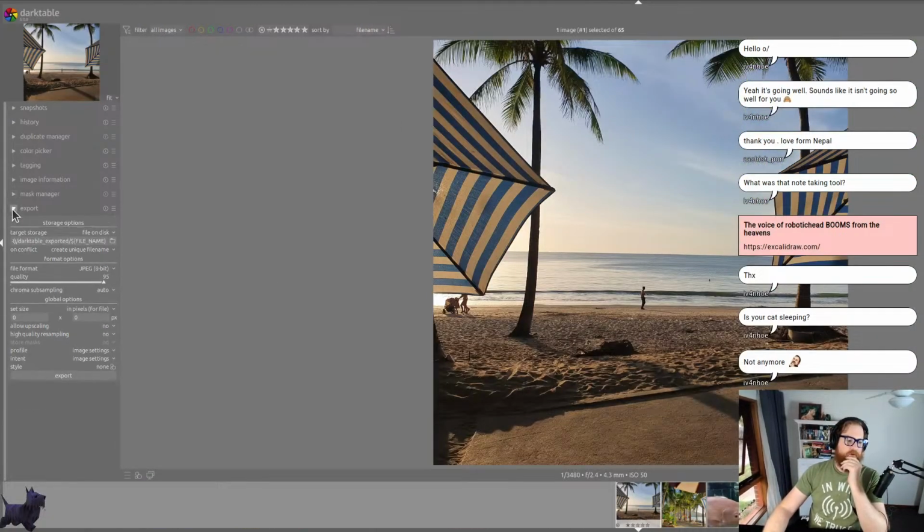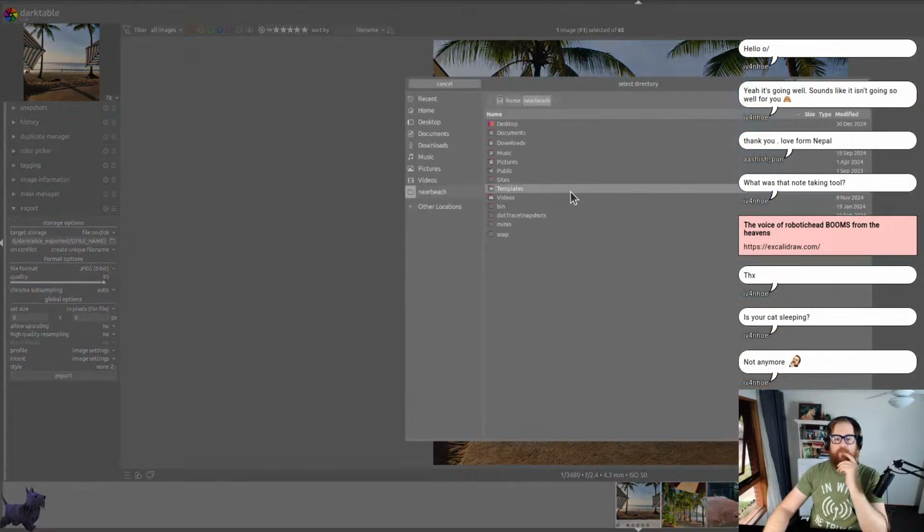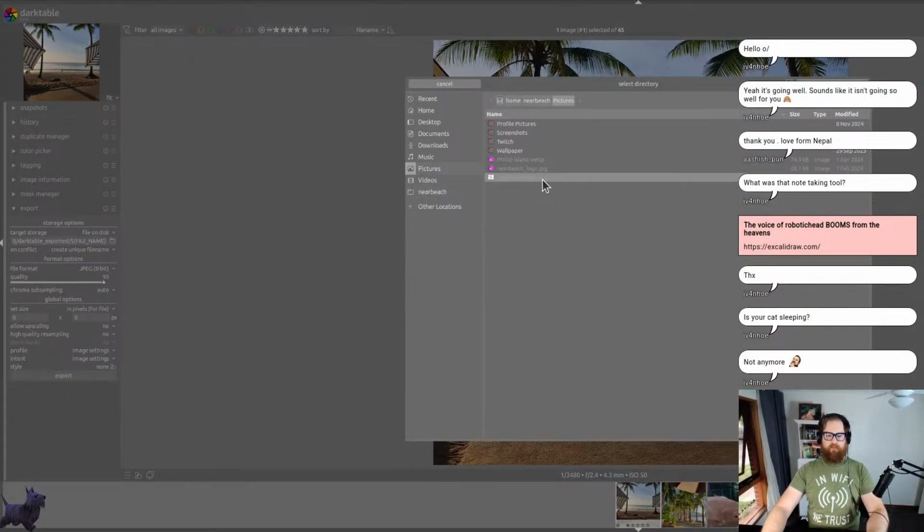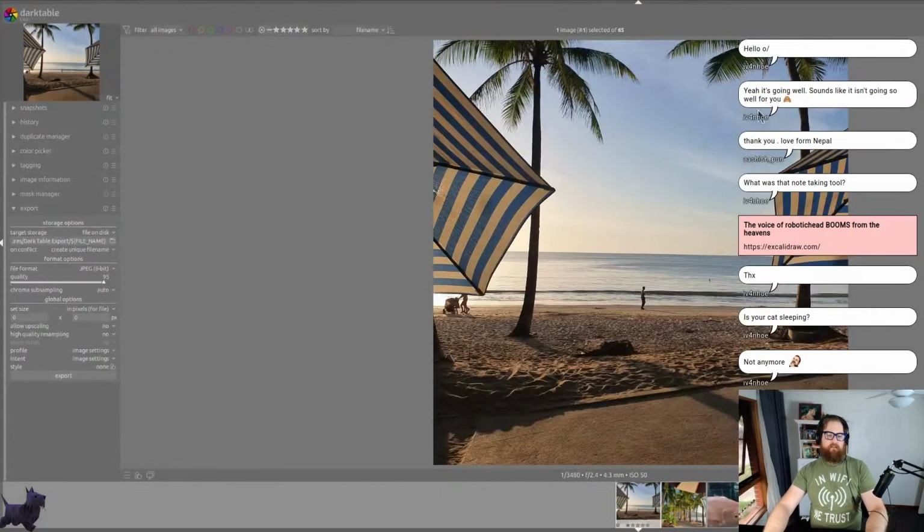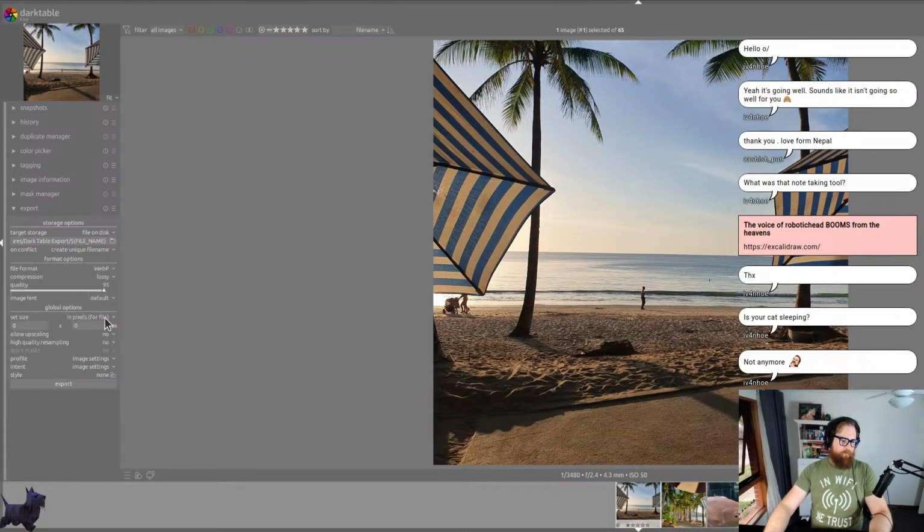Not a problem. So we'll go into here, we're going to go export, open up this, go to pictures. I'm going to create a new folder at the moment, just call it Darktable Export. Select destination output, and we're going to keep the file name. As for the format, we want WebP. We want it down to about 80%, which has been good. So lossy. And that's it. We just hit export, and then we go to the next image.